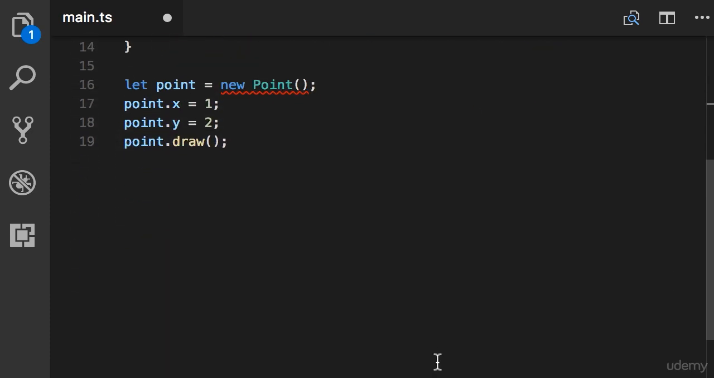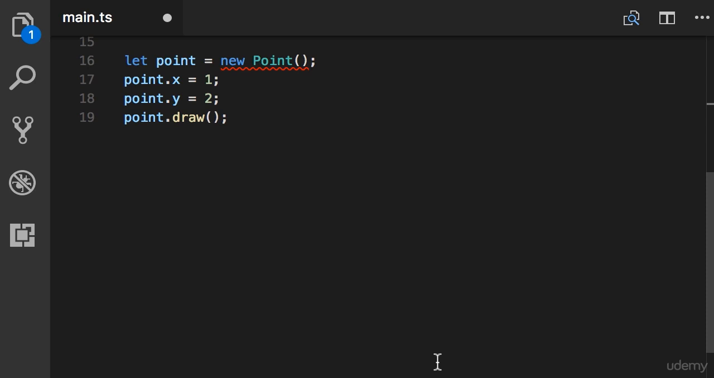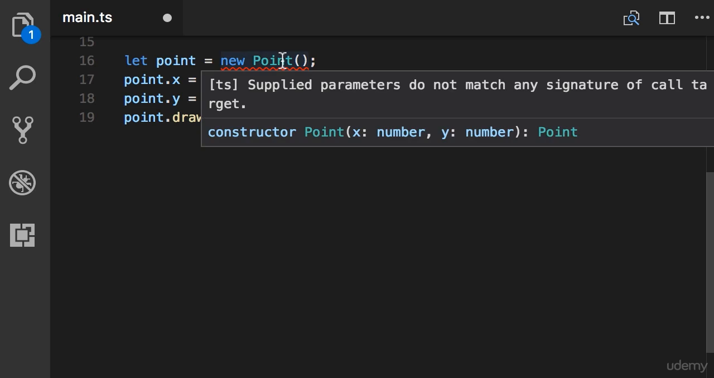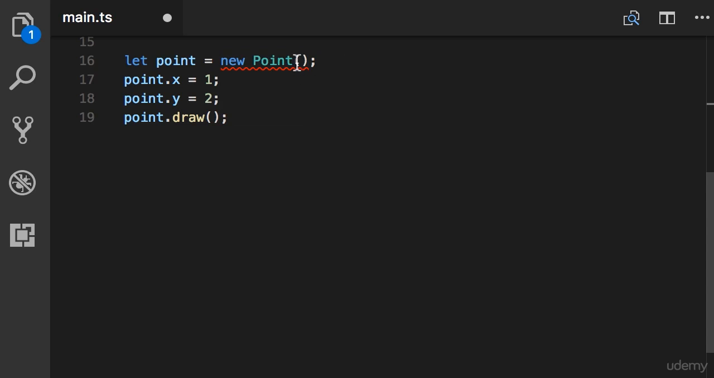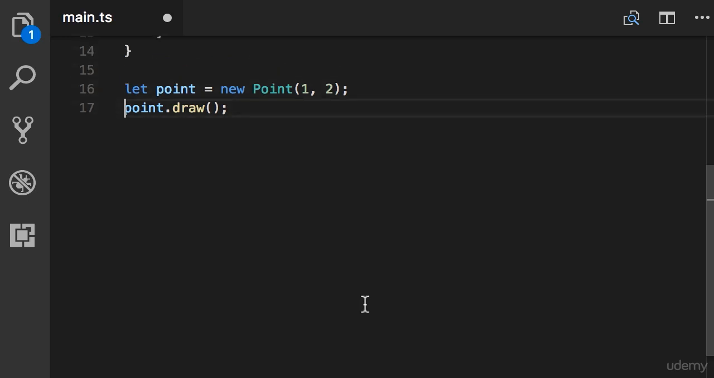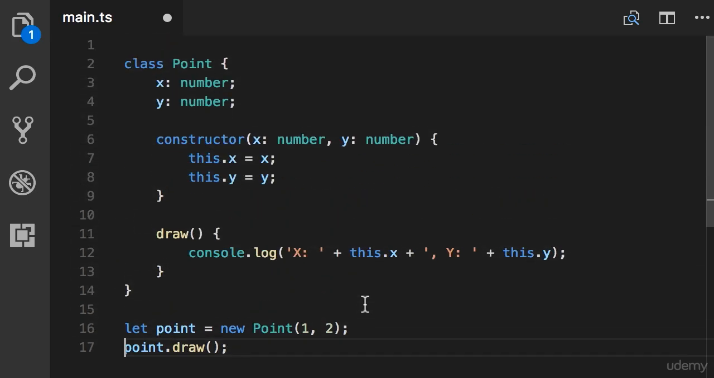Now look, we got a compilation error here, because when creating a new point object, we need to supply these values. Look at the error. Supplied parameters do not match any signature of call target. So here, we need to supply the values for x and y, 1 and 2. And with this, we can simplify this code and get rid of these 2 extra lines. And here's the end result.